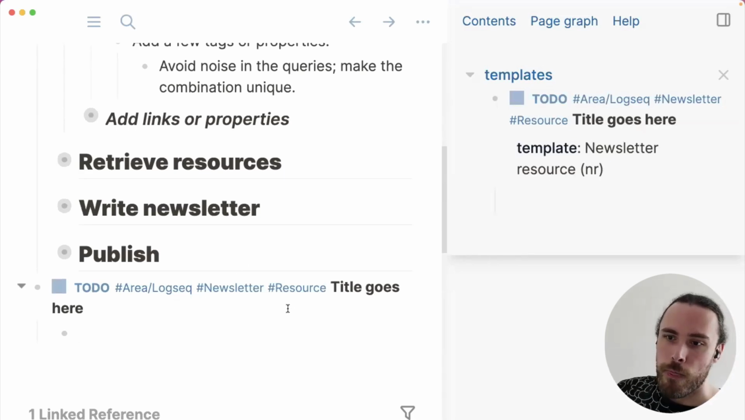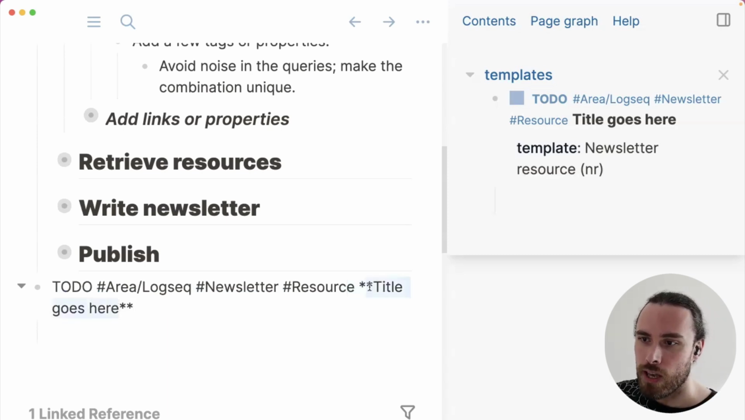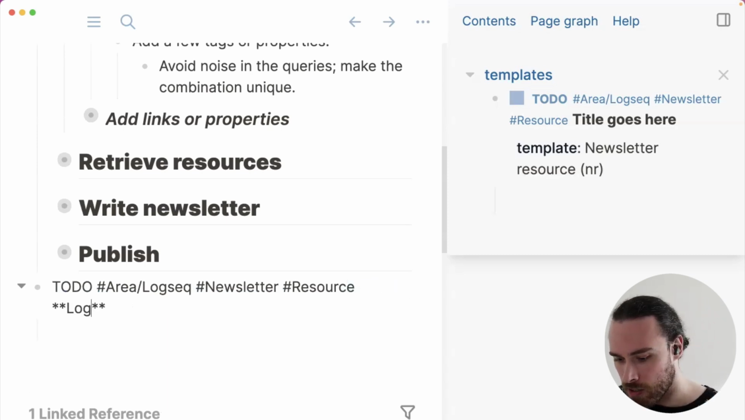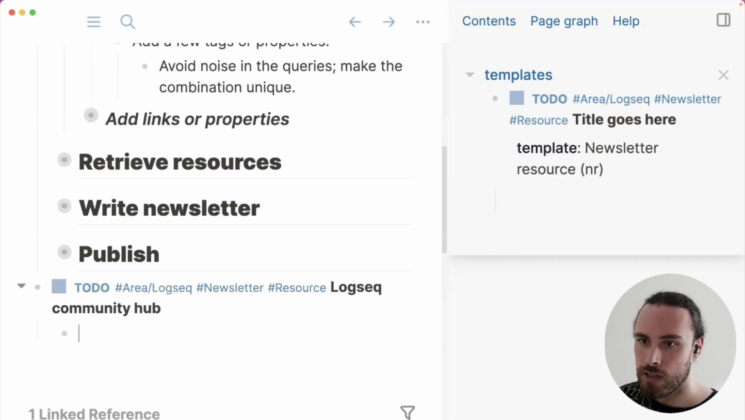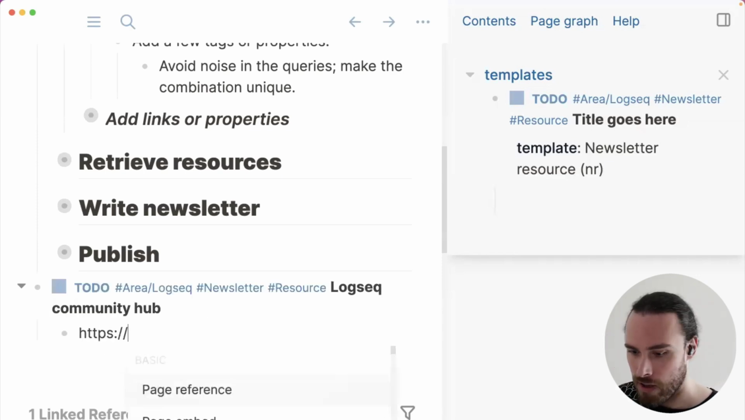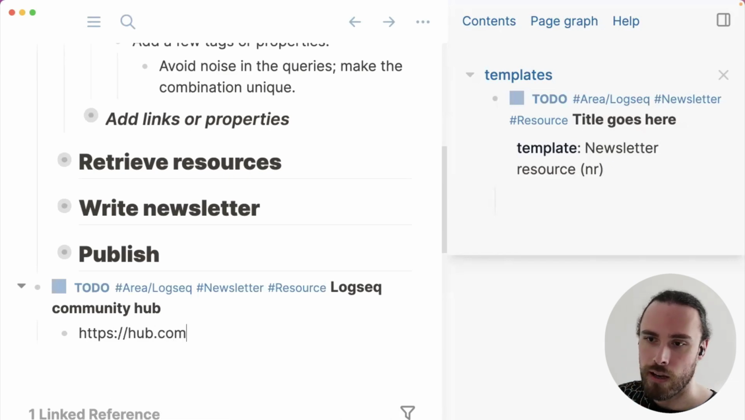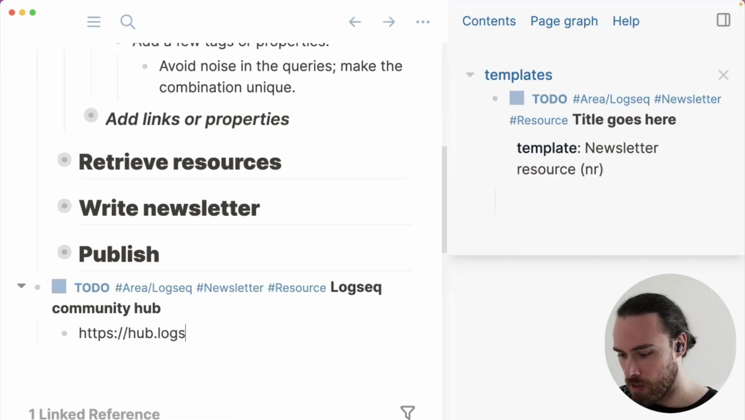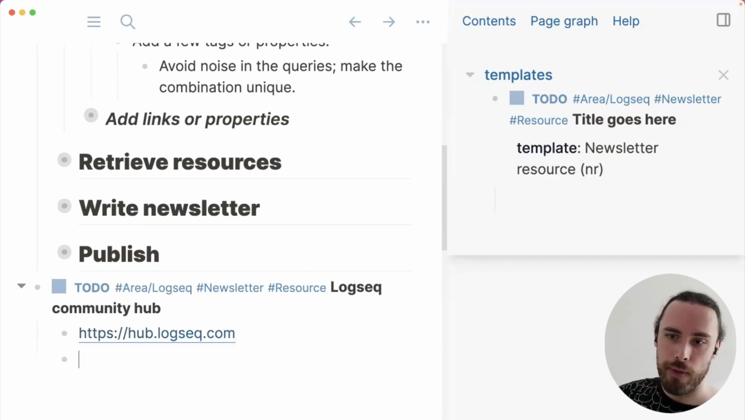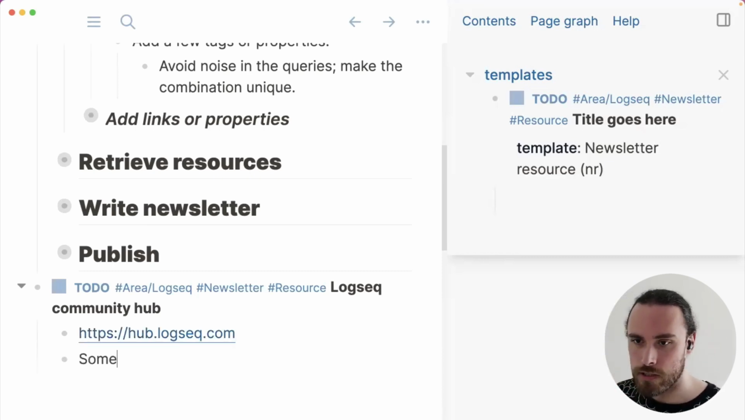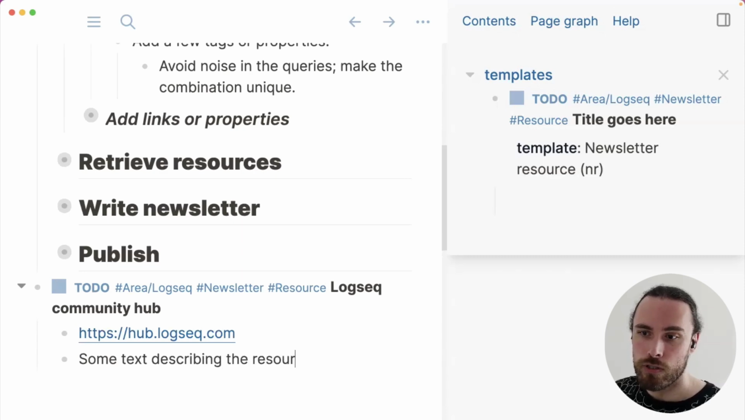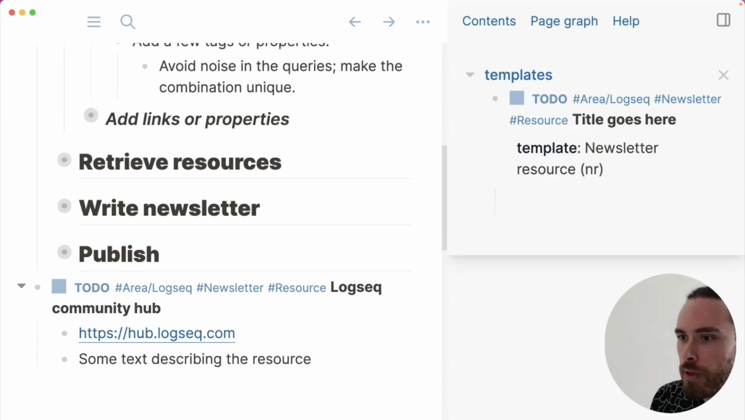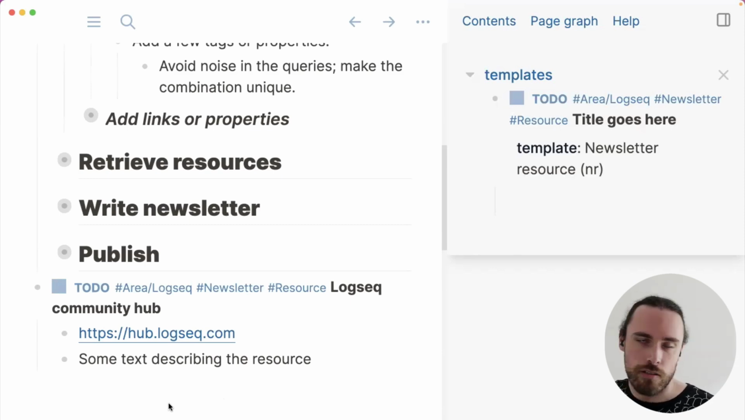So now, normally I would say, for example, here, Logseq community hub that I want to share in the newsletter, and then I have the link. And maybe here, some text describing the resource. Sometimes I already write a blurb here, but this is just to very quickly capture stuff.